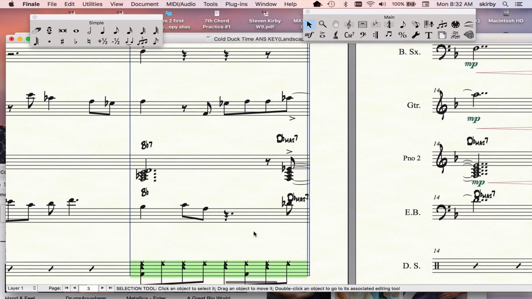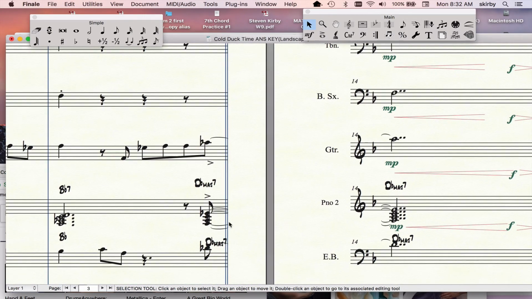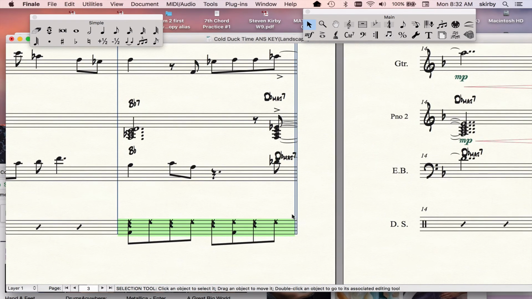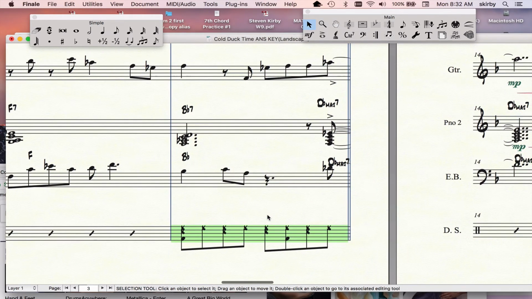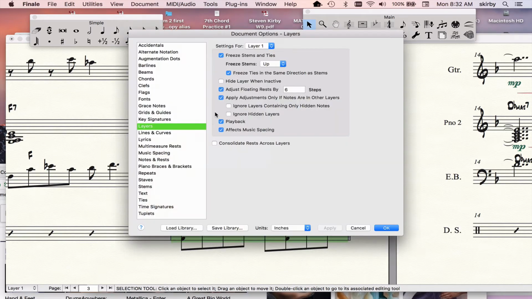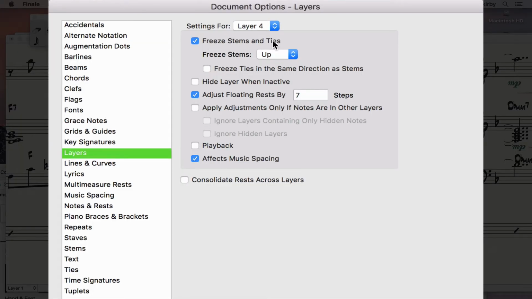Now at this point, as you can see in the score, we have these anticipations happening, and we want to show those with kicks over time, but without the complication of having a whole separate staff. So what we do is we use layer 4, and I'm sure if you've seen videos like this before, you know how to do this. You go to Document Options, you choose Layers, you choose Layer 4, and you preset it like this: freeze stems and ties up, because you want the kicks over time all to go up.